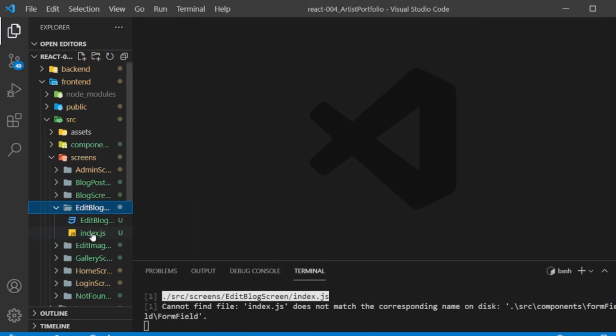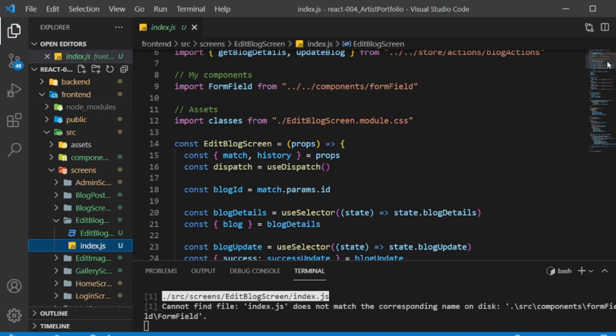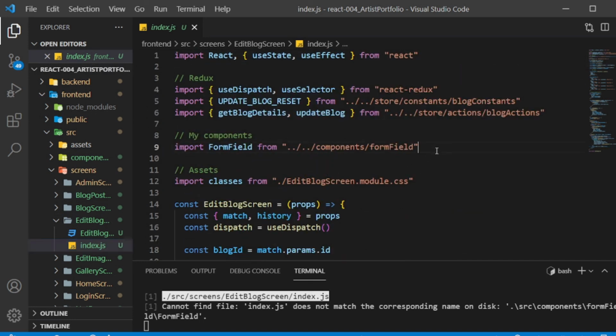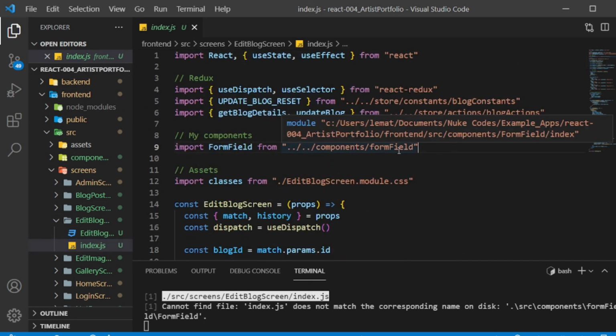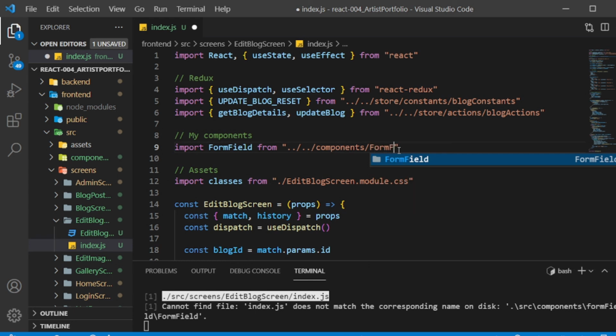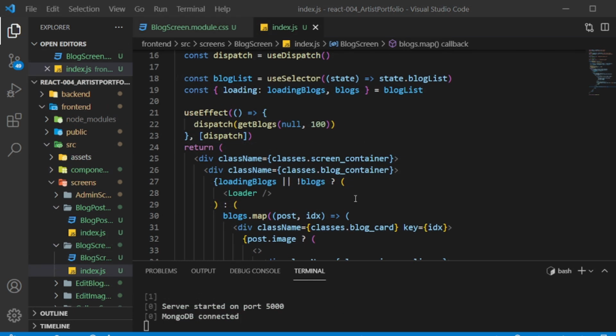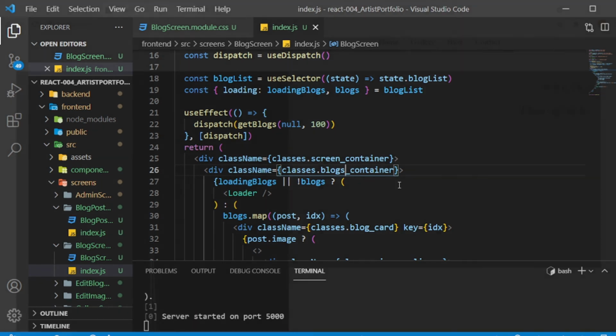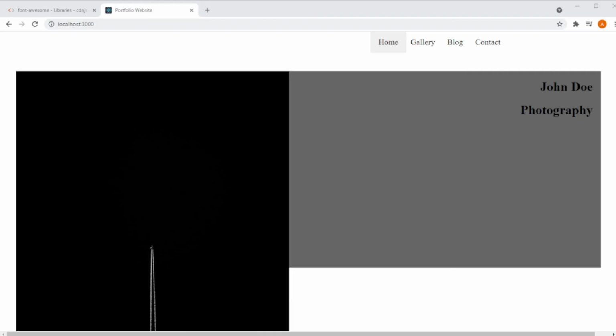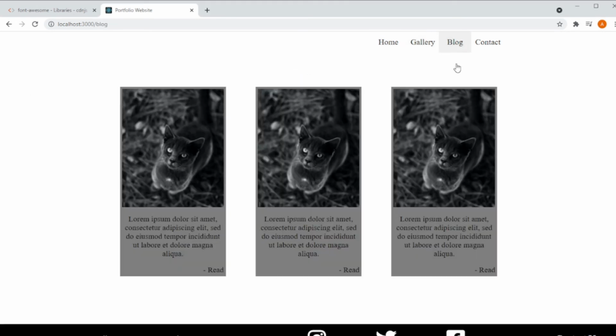Back to the edit blog screen. I got the form field import wrong. And in the blog screen, in this second div, the class name should be classes.blogs_container with an S. And if I start the dev server, we can see most of the screens working now.